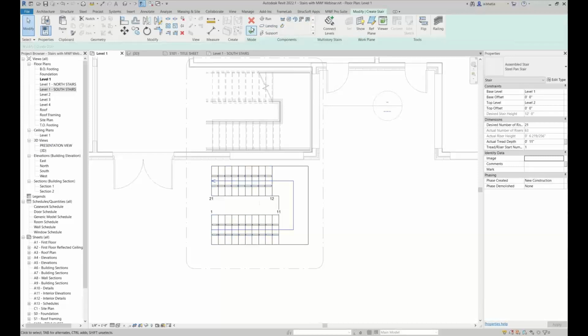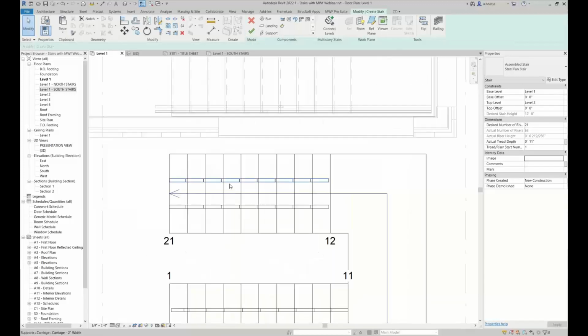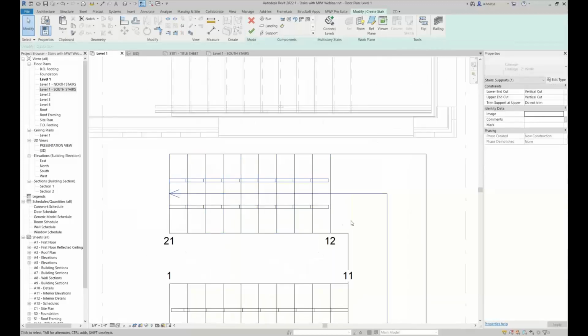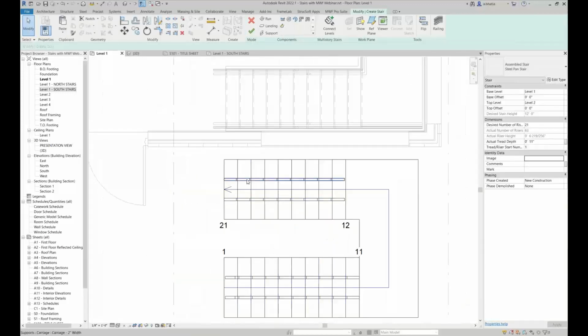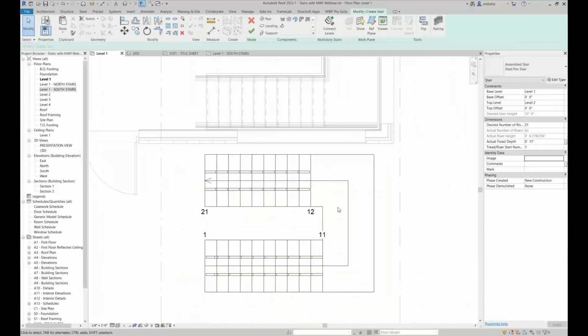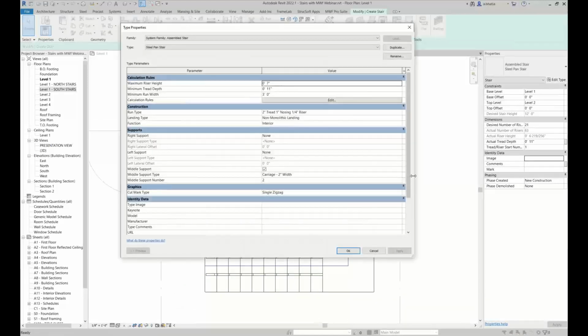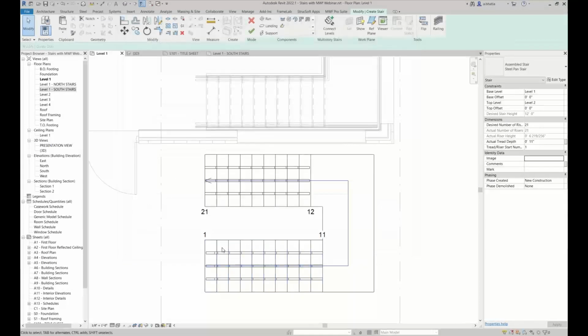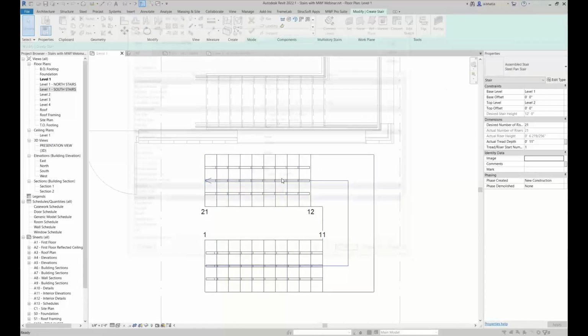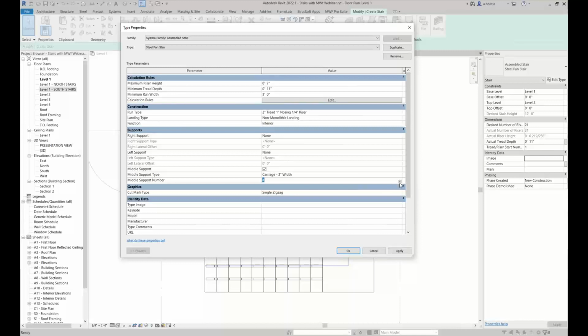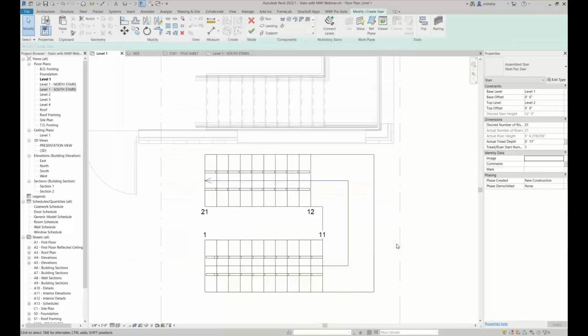So I'm just using this as a guide for myself. And over here, you'll see these little guys here. That's the carriage support that we chose for our stairs. So they're evenly distributed here. If I was to change that number from 2 to 3, it will add an extra 1, and it will keep it evenly distributed all the way through. Okay, so we can just reduce it back down to 2 or 1. It's up to you. I'll leave it at 2 for now.